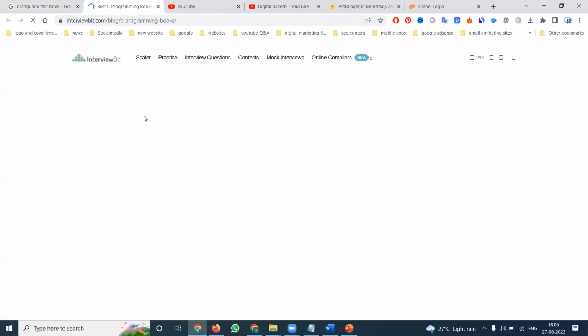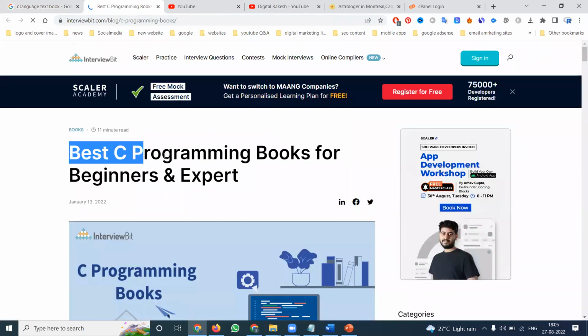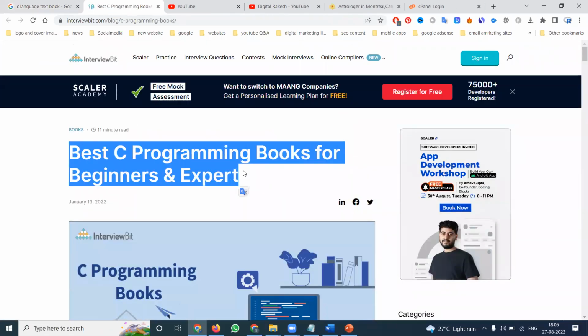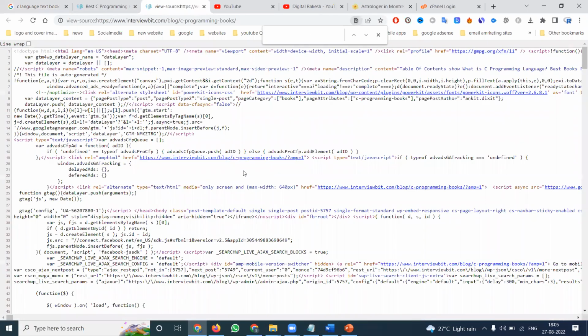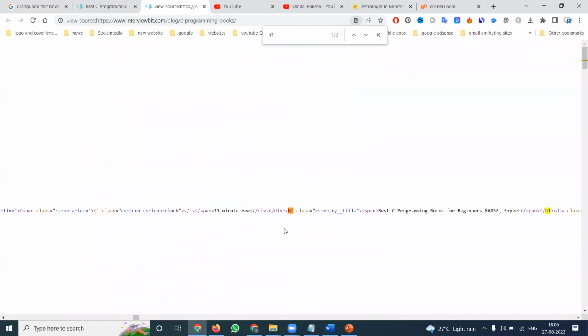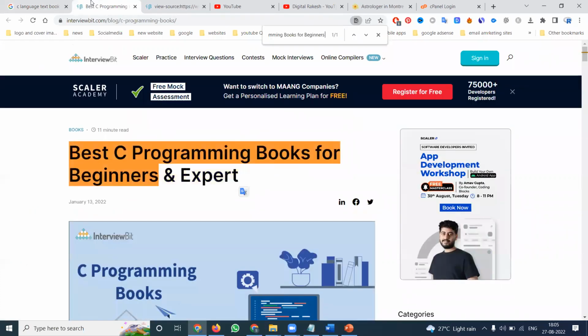Open this one. In this page, this will be the H1 tag. How to know this? Control U, then Control F. We can search for the H1 tag. See this one, the H1 tag is here: Best C programming books for beginners. Copy, paste it. This hand symbol will be different, that is the major problem. So this will be the H1 tag.